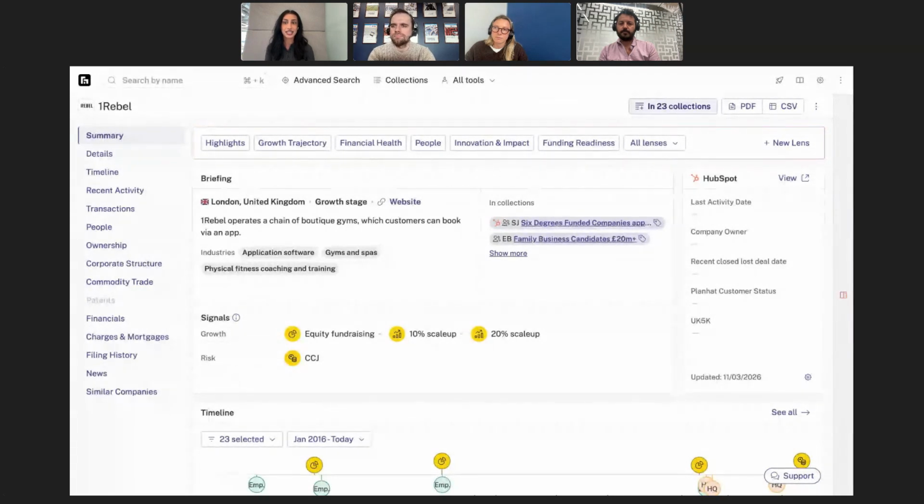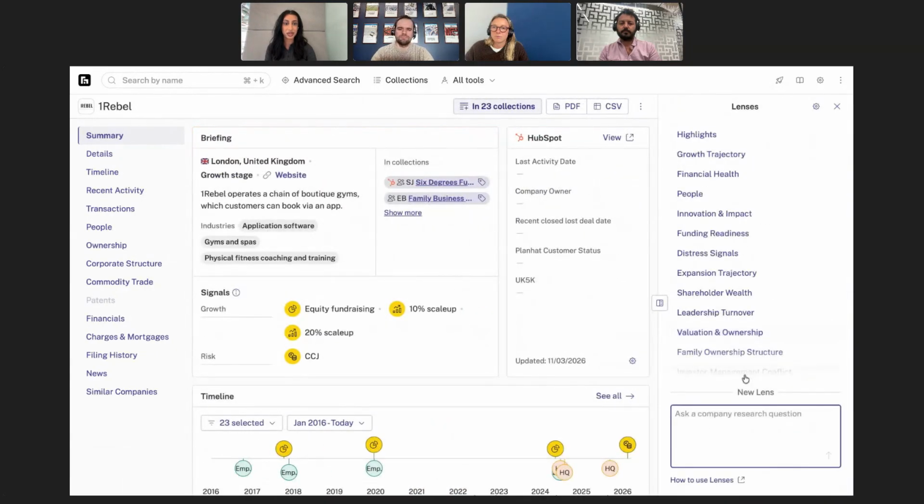Now, those are lenses. We've started off by giving you 5 preset lenses: highlights, growth trajectory, financial health, people, and innovation and impact. These are use cases that are quite common. And so we've created some presets which you can simply click to get to an answer. But what I'm going to show you today is this side panel on the right-hand side, which you can enter by clicking that little preview strip. Here again, you can see your lenses, both the presets and any that you've created, in a list. You can click into them for easy access.